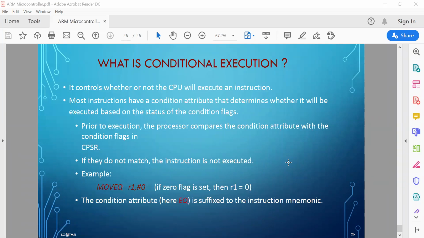So read all of these microprocessors and microcontrollers very carefully, and best of luck for your exams, both internal and external. Okay, and in the meantime, if you have any queries, any doubts, you can ask me over phone, over WhatsApp, or through Google Classroom.